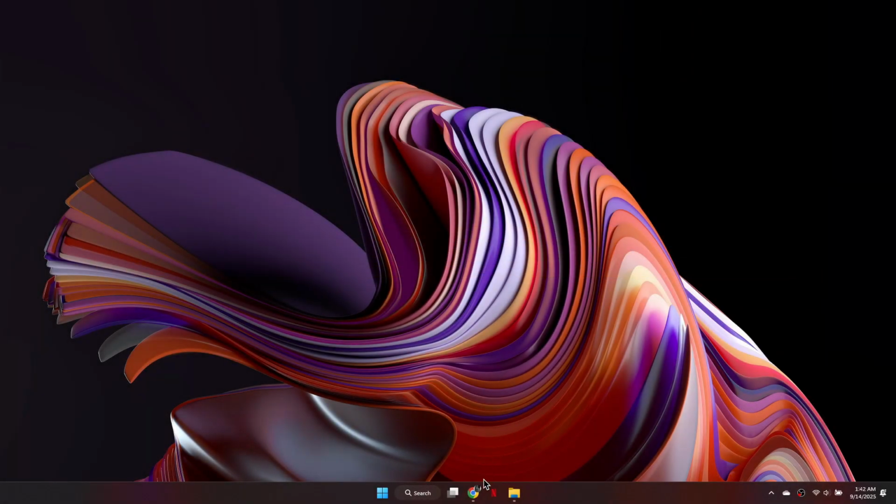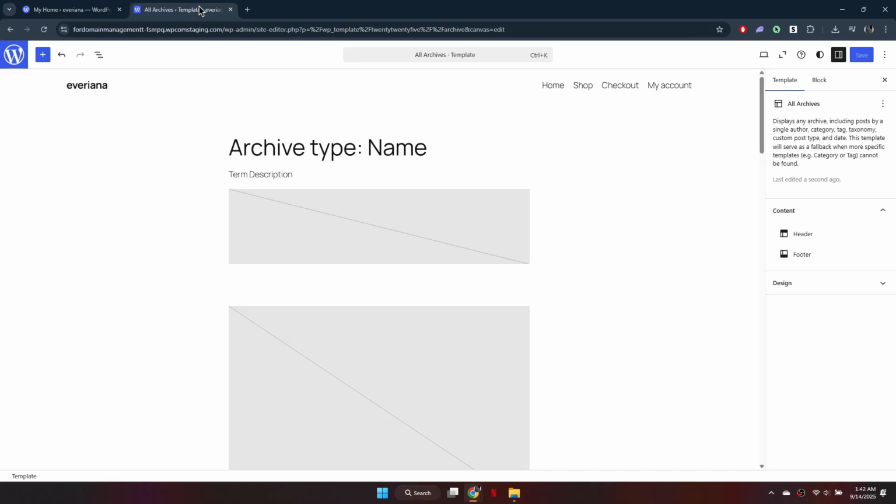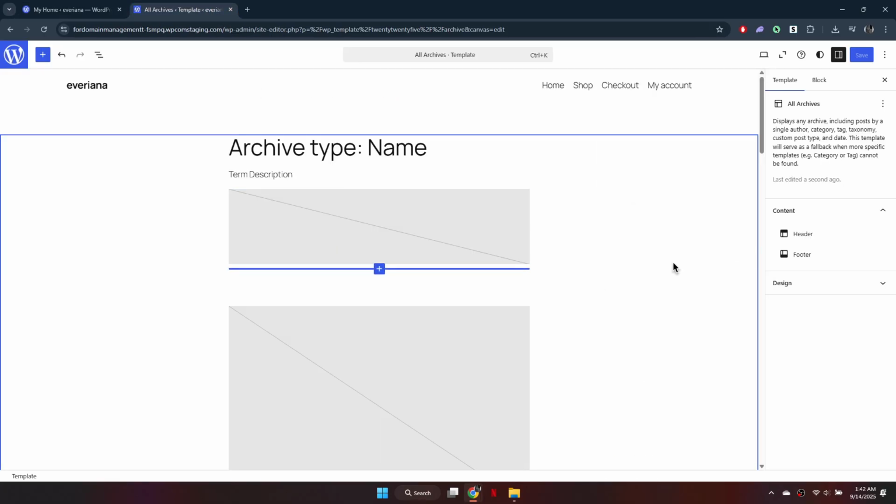Alright, let's begin. First, open your browser and go to the WordPress website. At the top right, click the Login button. In the dashboard, look for the Quick Links section and click Edit Site. This will open the site editor where you can manage your content.